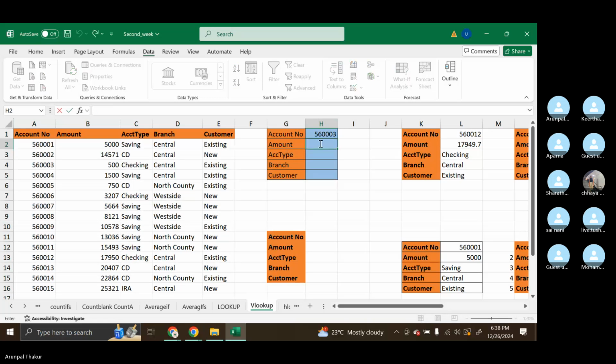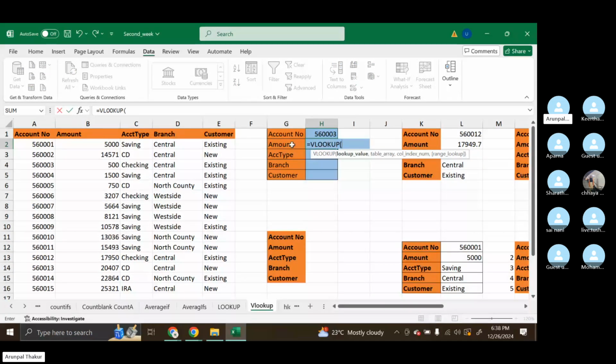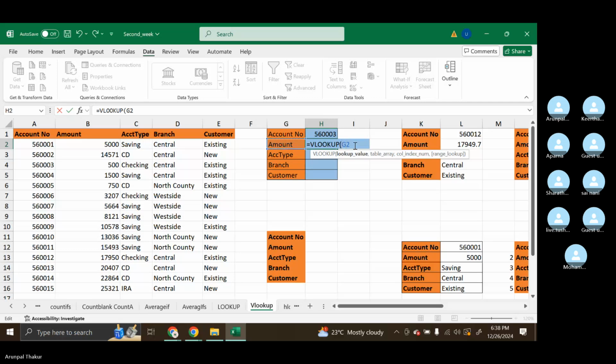Double tap, equal to VLOOKUP. Lookup value is this amount type. Okay, this should be going on the next step. Amount should become account type. Yes or no? But it should not go to the other column. So I'll just fix what? Column.